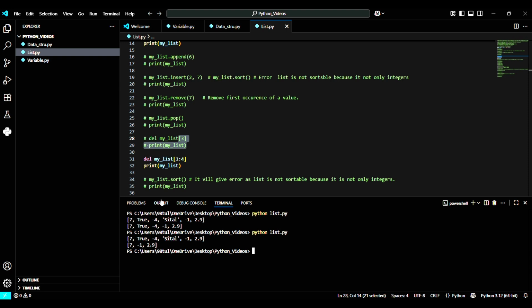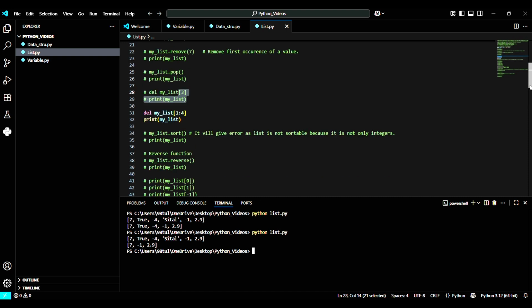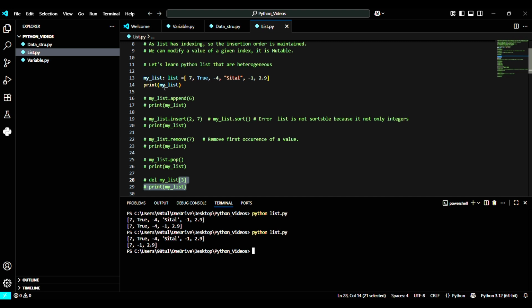Here you can see I have written 1 colon 4. We all know that when we use slicing, the lower bound, that means the index number 1, is inclusive, but the upper bound, index number 4, is exclusive. So it will collect the values starting from the first index, and it will go up to the third index. That means this is the first index, second, third.